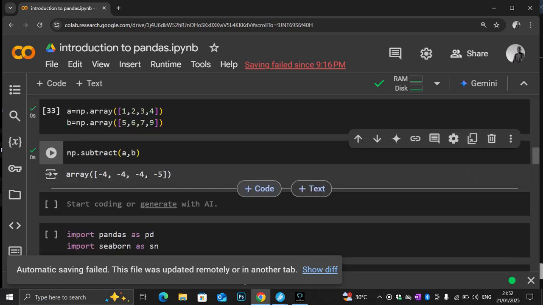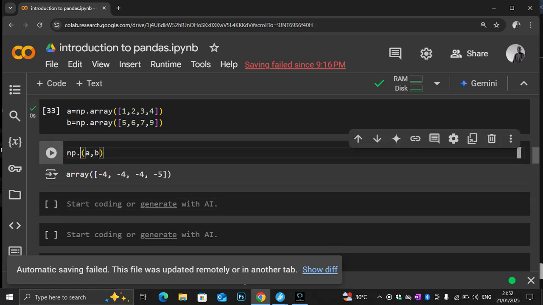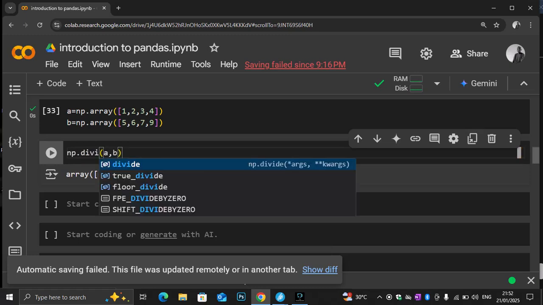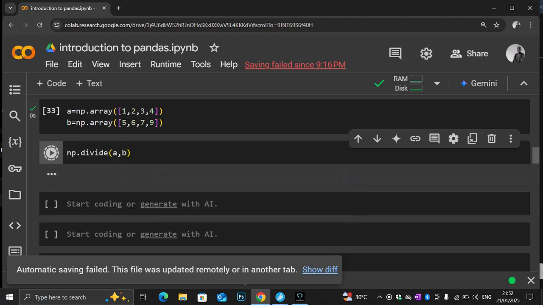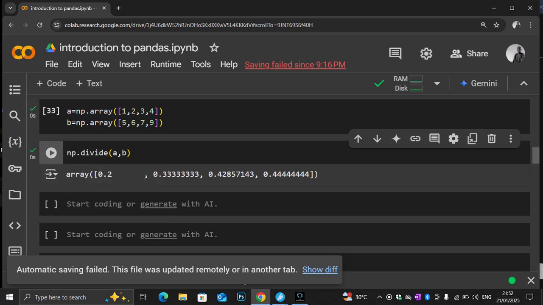So you can do the division. You can also do the division. You can use the division, that is divide. Let's say divide. You can divide. Did you see it? Now you can also do the comparison. You can compare them. Now this is the divide method.